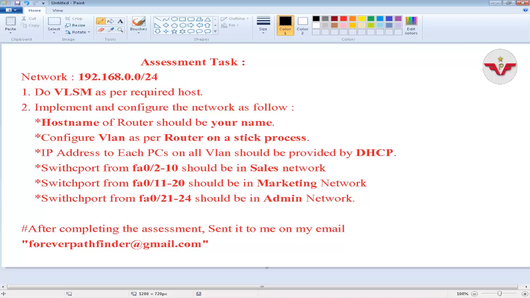The second task, we have to implement that VLSM scenario in the real environment, in the scenario which we have here on the screen in the Cisco Packet Tracer. So what we have to configure there: we have to change the name of the router with our name. The second task is we have to create VLANs on the router as per the router on a stick process. We have to give the IP address to each and every PC of each VLAN through DHCP.